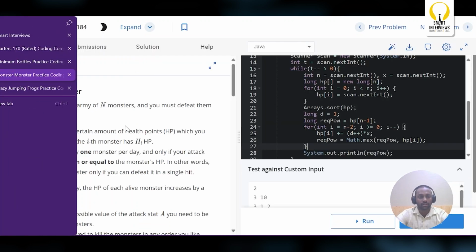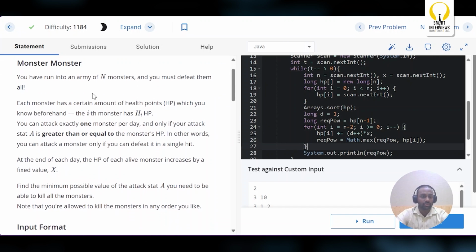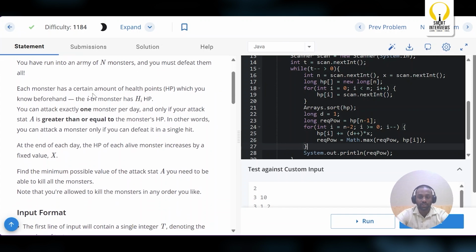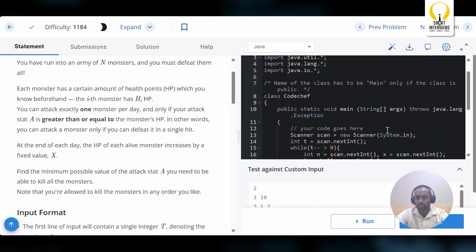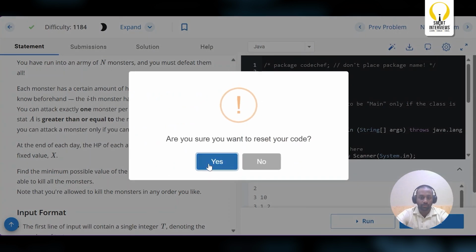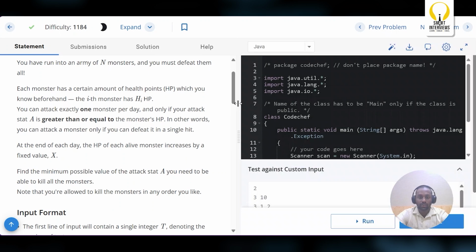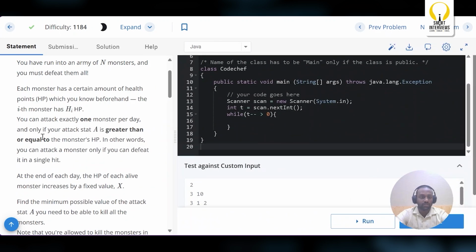Okay, let's go to the next question, which is Monster. Again, you can pause the video here, go read the question and come back. In the meantime, let me reset my code so that we can start afresh. Yes, it is reset.